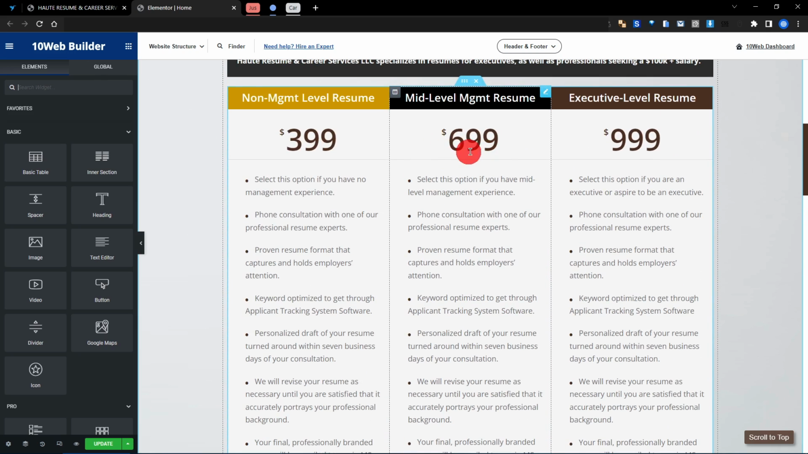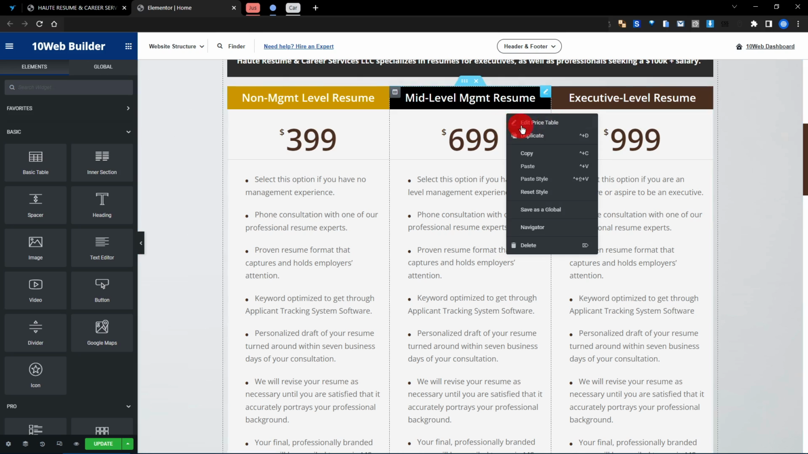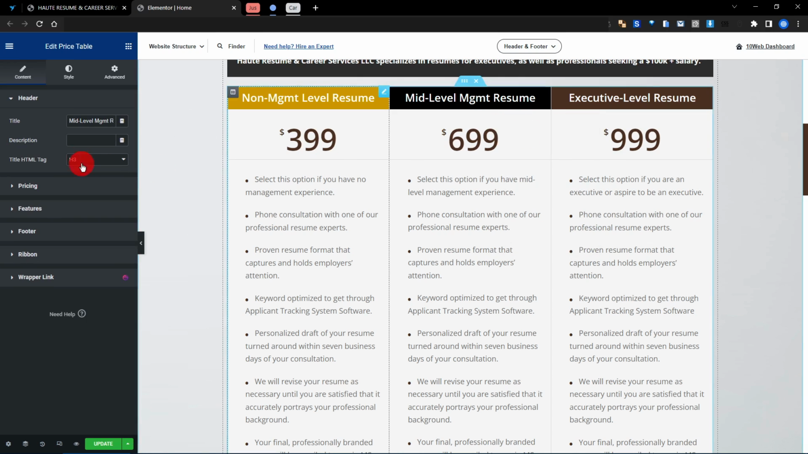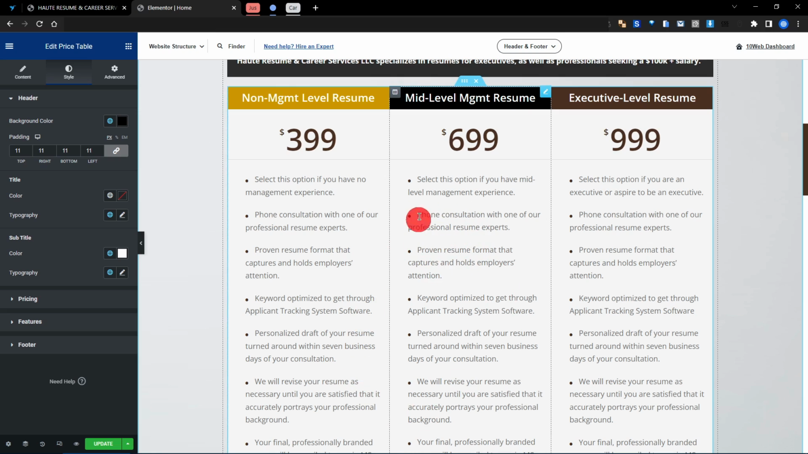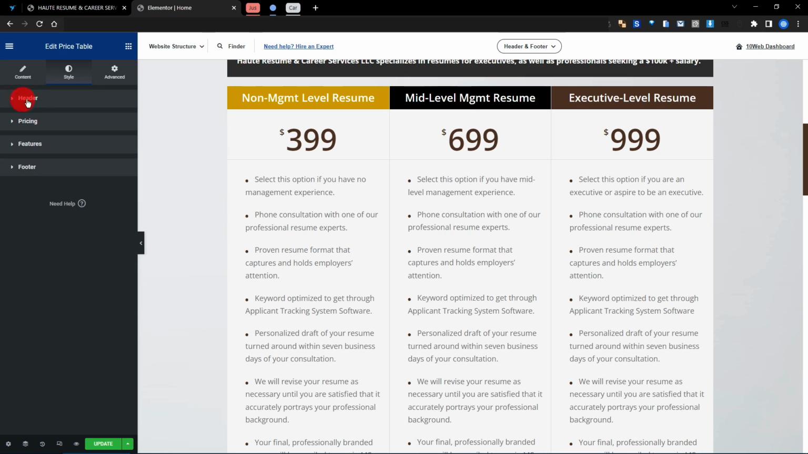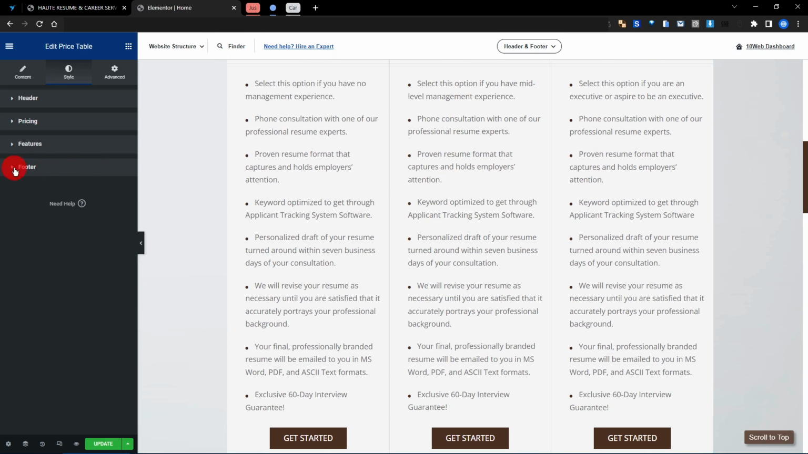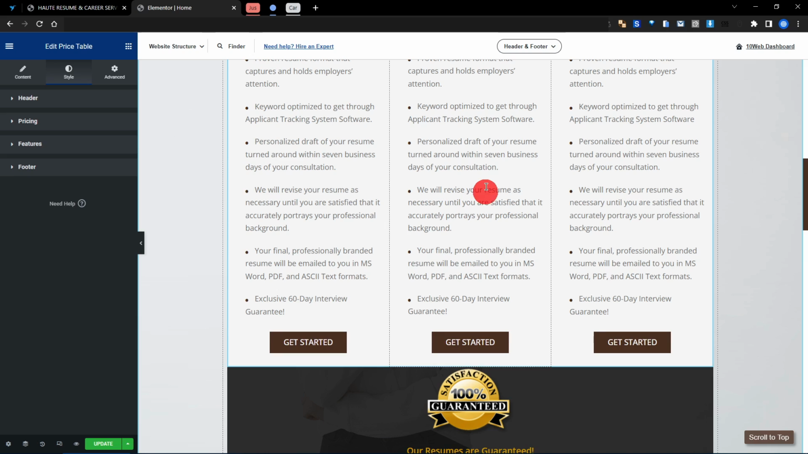So first of all, we need to right-click with our mouse, then Edit Price Table, then we need to go to Style. You can see Content, Style, then Advanced. So Style, because we need to change the font style and size. Then you can see the header option, then the price option, then features, you can see the features here, and lastly the footer option.